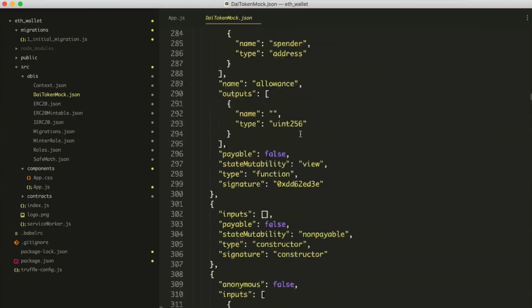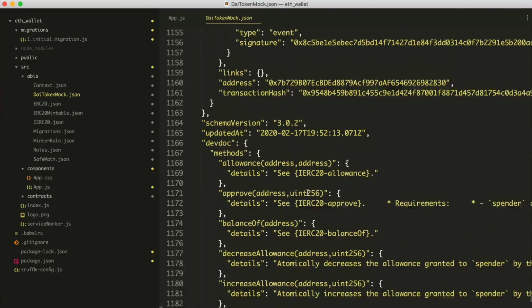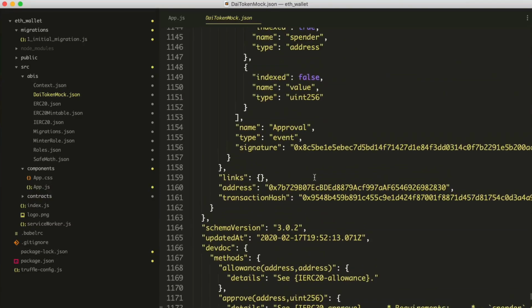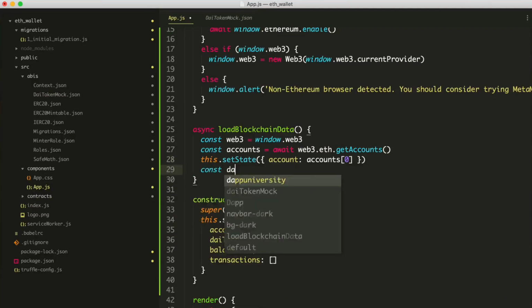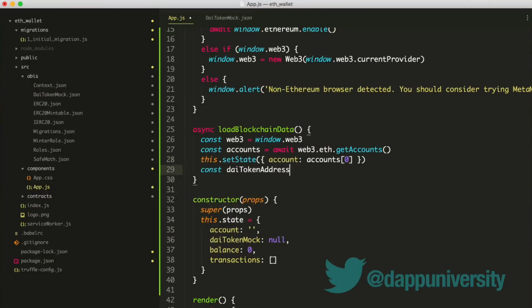Scroll all the way down. This will show you the address of where it's located on the blockchain. So copy this address and put it here. We'll say const DAI token address.